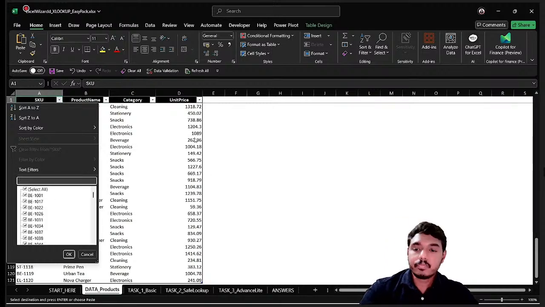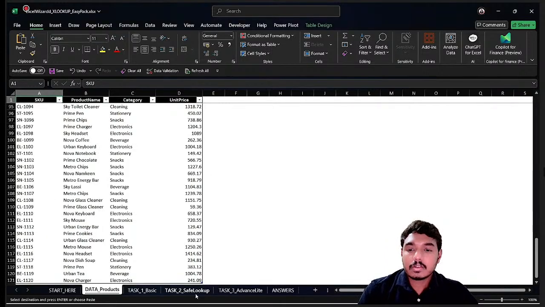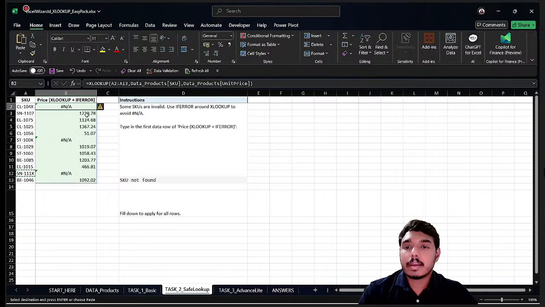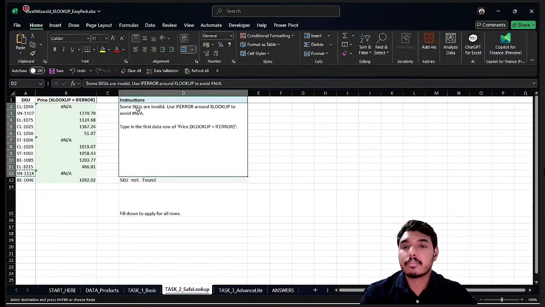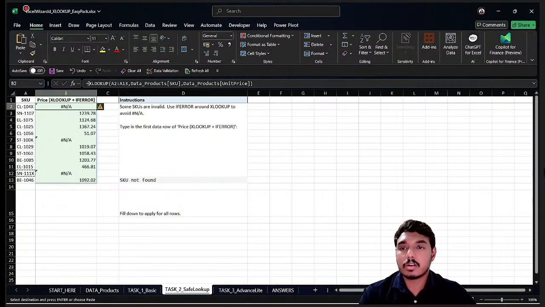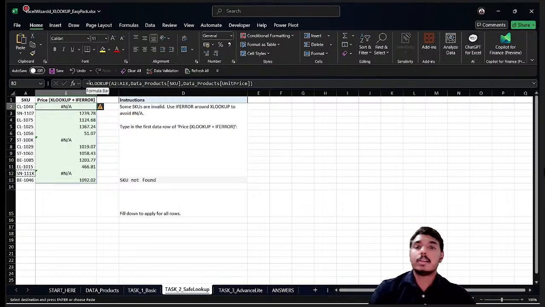So if it is not here, I don't want the errors to pop up. The instruction itself says that I have to put an IFERROR so that my error doesn't pop up. So instead of the error, what I can do here is write a nested formula in this XLOOKUP.